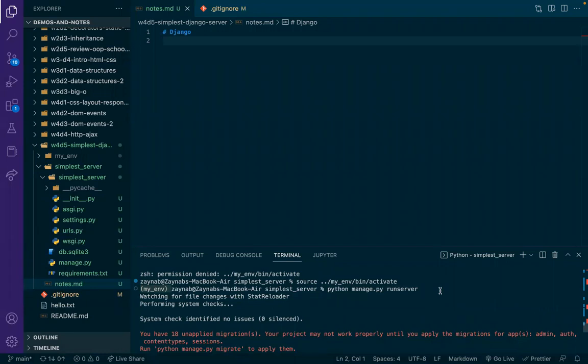Other questions? I think someone asked earlier if you have to be in the same folder as your virtual environment to activate it. You do not. As long as you provide the correct path that leads to your virtual environment, you can be anywhere. Yeah. I saw a hand go up. I think I missed it.